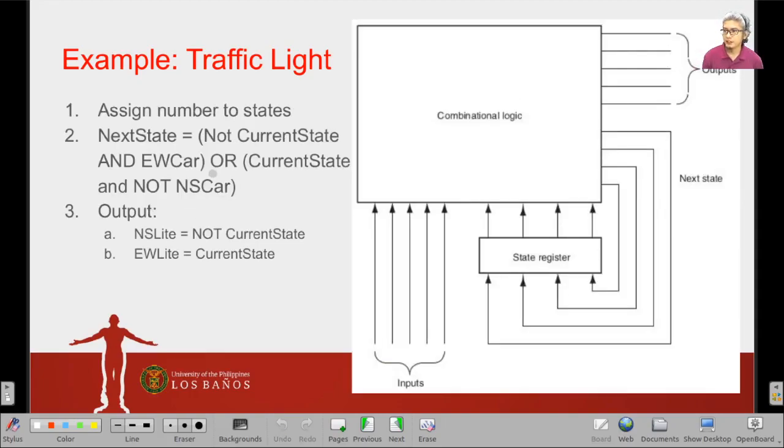And the next state function will be: not the current state and EW car, or the current state and not NS car. So this will determine the next state. Okay, we're done with the state assignment. The next one is the computation of the next state.